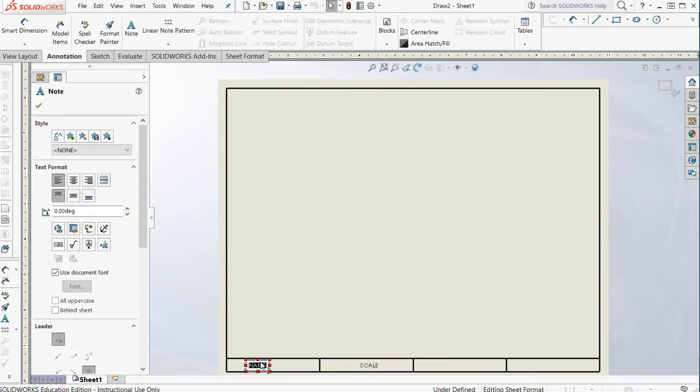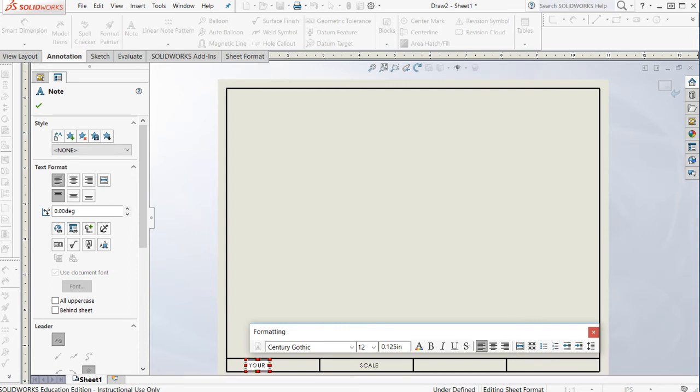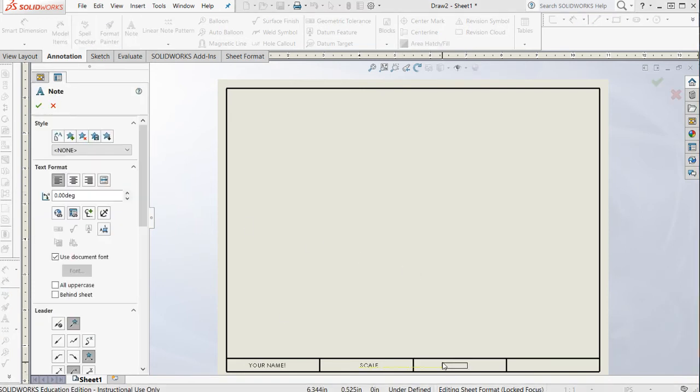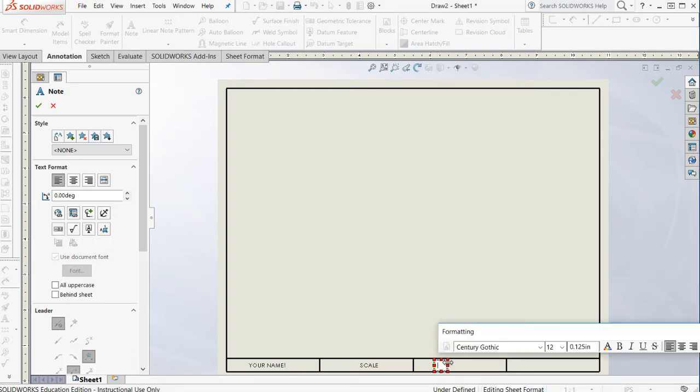here's where you can add your name. So your name, all caps. Put your caps lock on. Don't take it off until you're done editing text. Scale, you should do that after you add your drawing format. And then I want to show you that we can add some properties if you want.